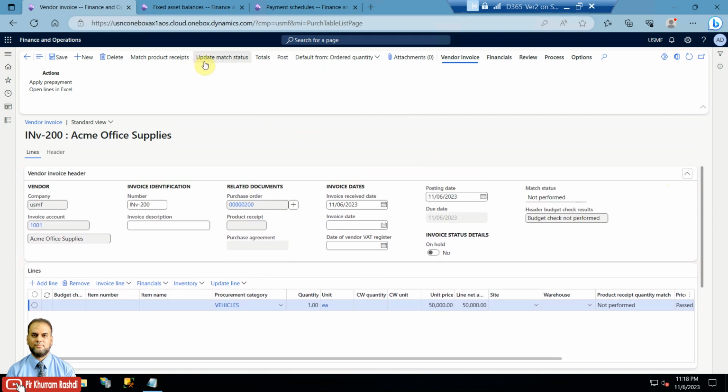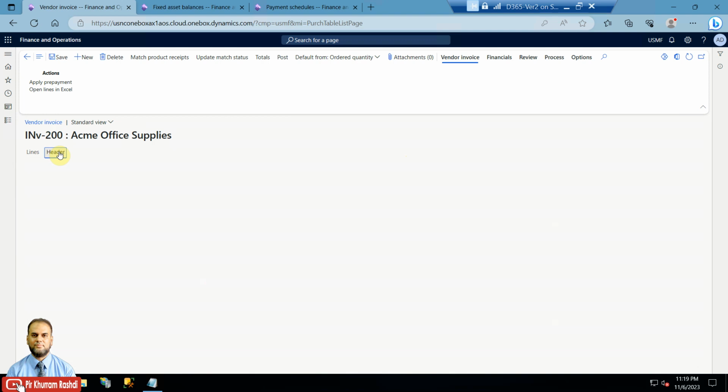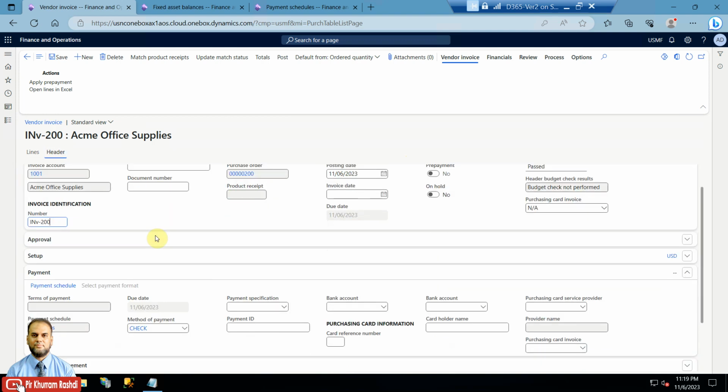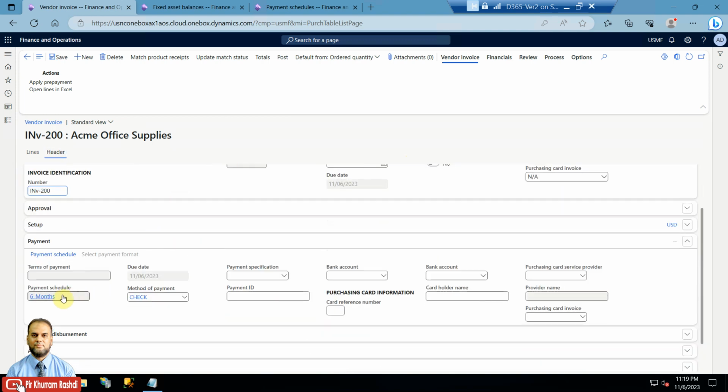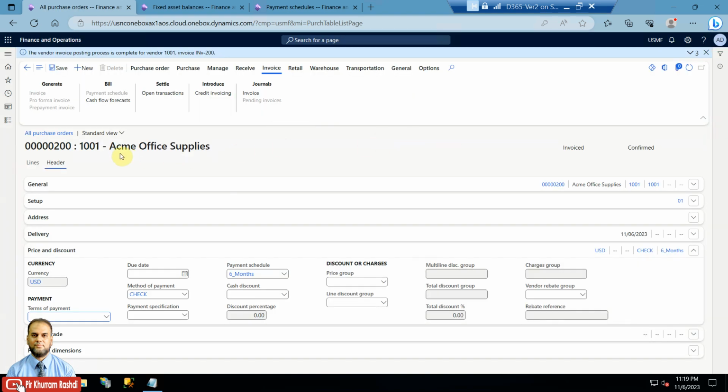Okay, so I will update the match status. Okay, so it is passed, and then I should also check the totals here, which is 50,000. That's okay. And then just check the header. Okay, here you can see in the payment fast tab that the 6-month payment schedule is selected. So after this I will just post it. Okay, so the invoice is posted, and now what I will do is go to this vendor.